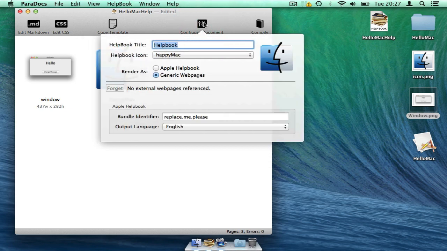We need to set up what we want in a configure document popover. So let's change the title of the help book we're going to generate to Hello Mac Help Book. Here we can specify which icon we want to use. It's already set to Happy Mac. We can switch it to the window if we want. Let's leave it as Happy Mac to be the icon representing the app. And this is already set to running generic web pages. Everything below here is for producing Apple Help bundles, which we'll come on to later.